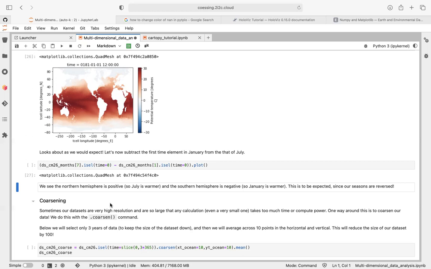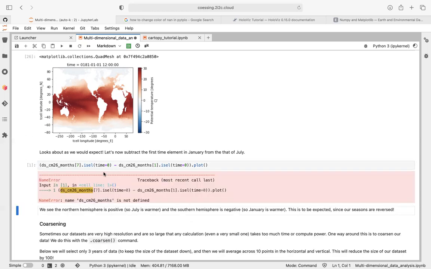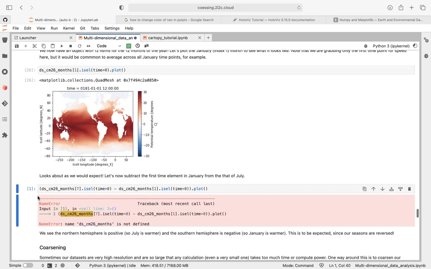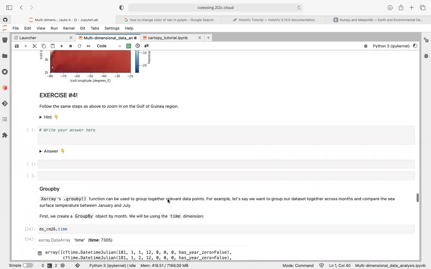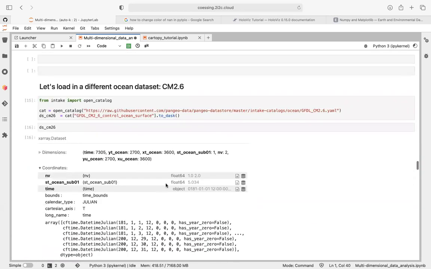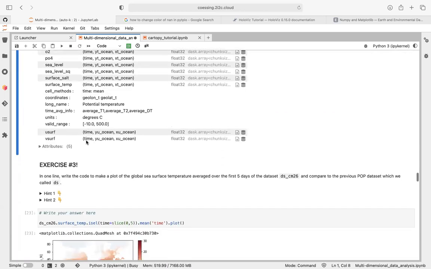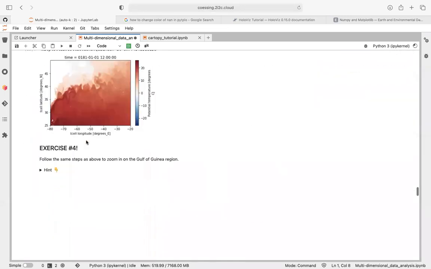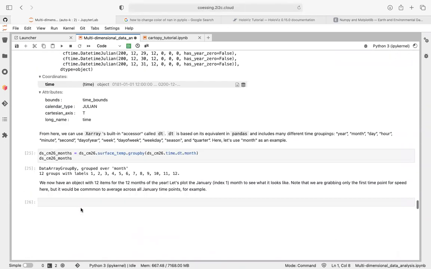So what happened was it restarted the kernel. If I try running this again, we're going to get an error, and it says DS CM26 months is not defined. That's correct because it had to restart. Notice the 1 here, which means this is the first cell evaluated. So now I apologize for this. You have to go all the way back up. You have to load this data set again. So we have to define DS CM26. Now we have to define this month thing that we just defined here.